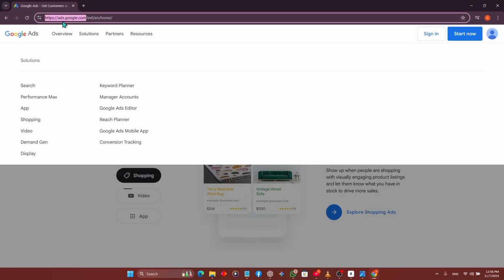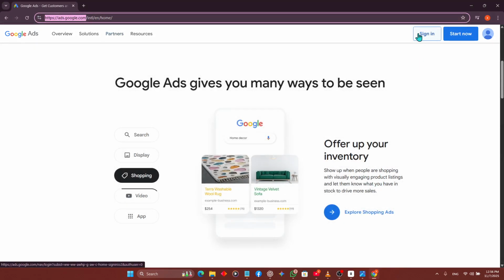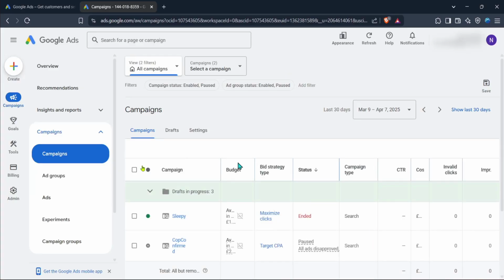Once there, click the Sign In button at the top right corner. Log into your account using your credentials. After signing in, you'll be directed to your Google Ads dashboard, the main hub where you can view and manage all your campaigns. Now, from the left-hand menu, click on the Campaigns tab. This is where you'll see every campaign you've set up, along with important data like impressions, clicks, and conversions.